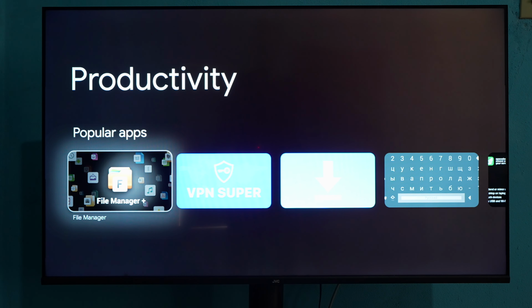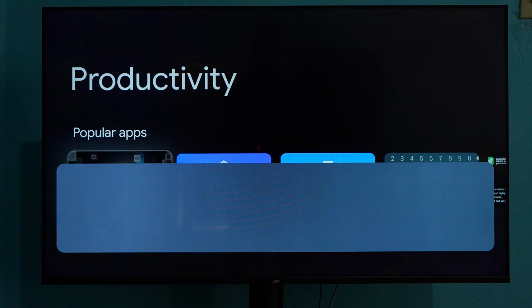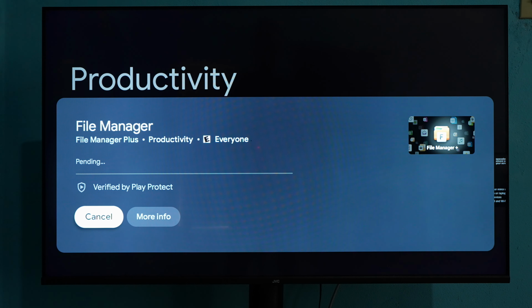I can see the apps that I can download from productivity, like File Manager and those things. So you're going to click on that, and then you can just install it right here. Just simple and easy. And this is just how you download apps on your Google TV.